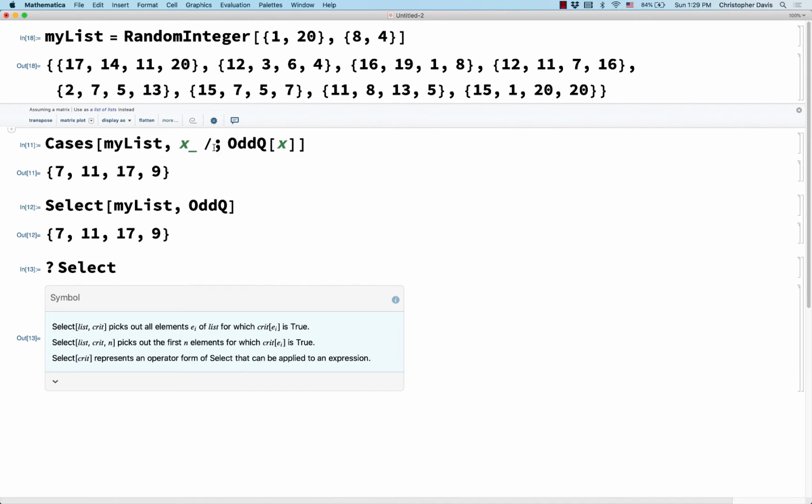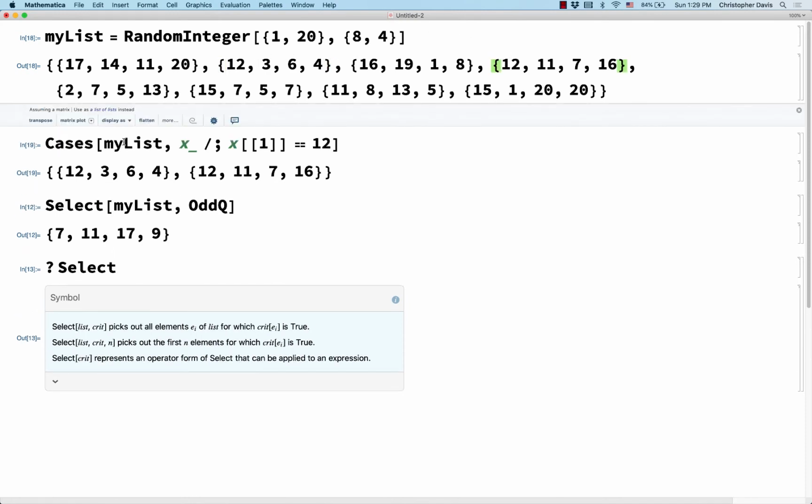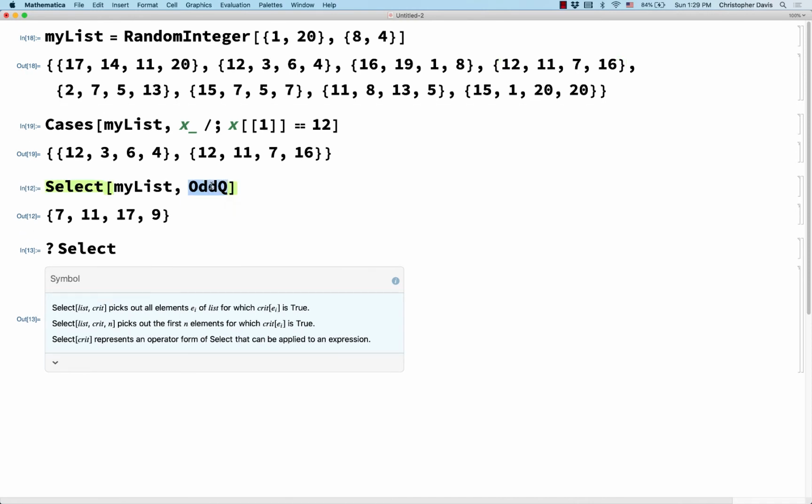And let's stick to Cases. Let's find which of these lists, let's say, start with the number 12. So I want all x inside of my list such that x double brackets 1 equals 12. Okay, so there's this one, and there's this one. And how would I do that using Select? Well, here I don't think it's going to look as natural as the previous one, where there was a nice built-in function that did exactly what I wanted.